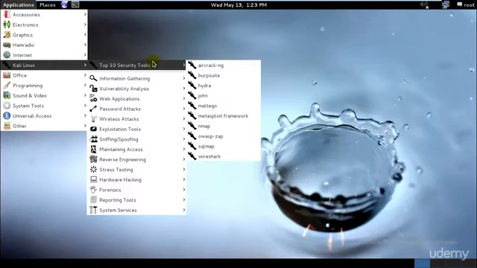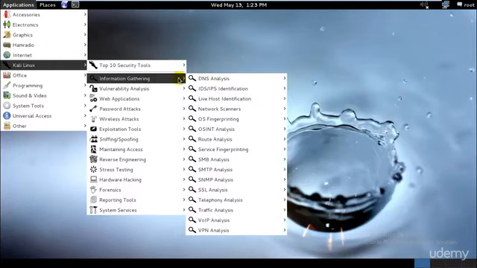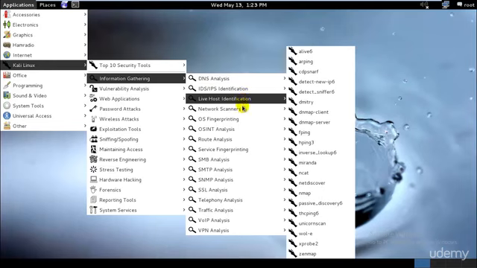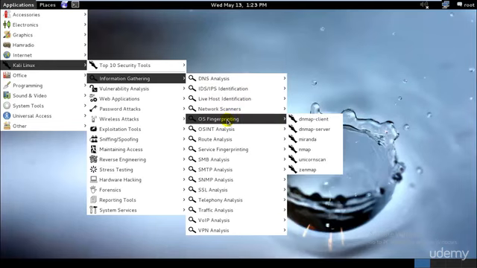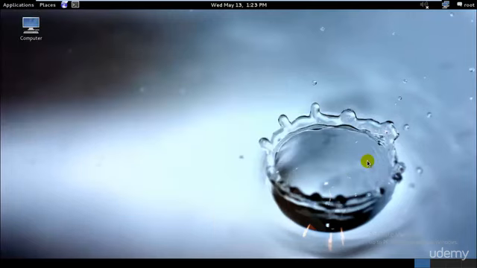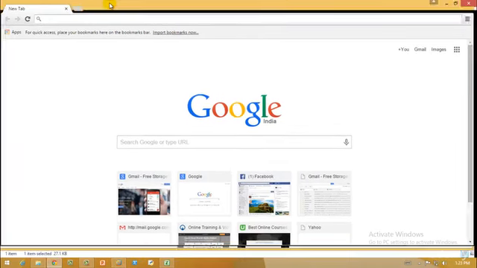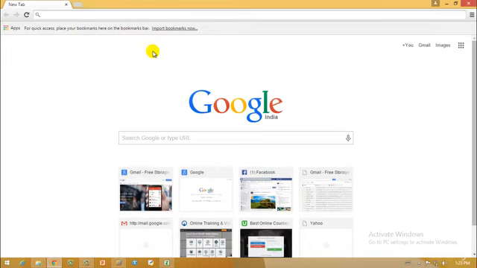As you can see over here, we have these security tools, and for information gathering, we have DNS analysis, IDS identification for intrusion detection systems such as antiviruses, live host identification, network scanners, and OS fingerprinting tools. And the best of them are Zenmap and Nmap, which can give you most of the information, if not all, to go ahead and do some social engineering attacks on your client. Before that, I'll show you what these tools are and how they work.